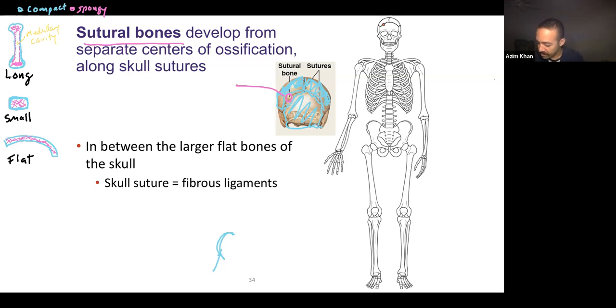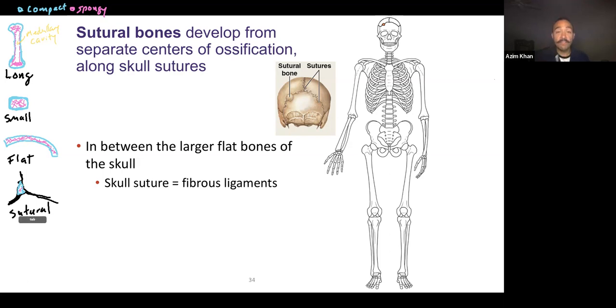So it's hard for me to, let's see how I can do this. If I draw a flat bone here, flat bone here, flat bone here, but then in between, we have our funny shaped sutural bone. Sutural bones fill in the gaps that are only found in your skull, only found in your cranium. A suture, once again, is the fibrous ligaments that are in between the flat bones. Something that we're going to go over in the next chapter.